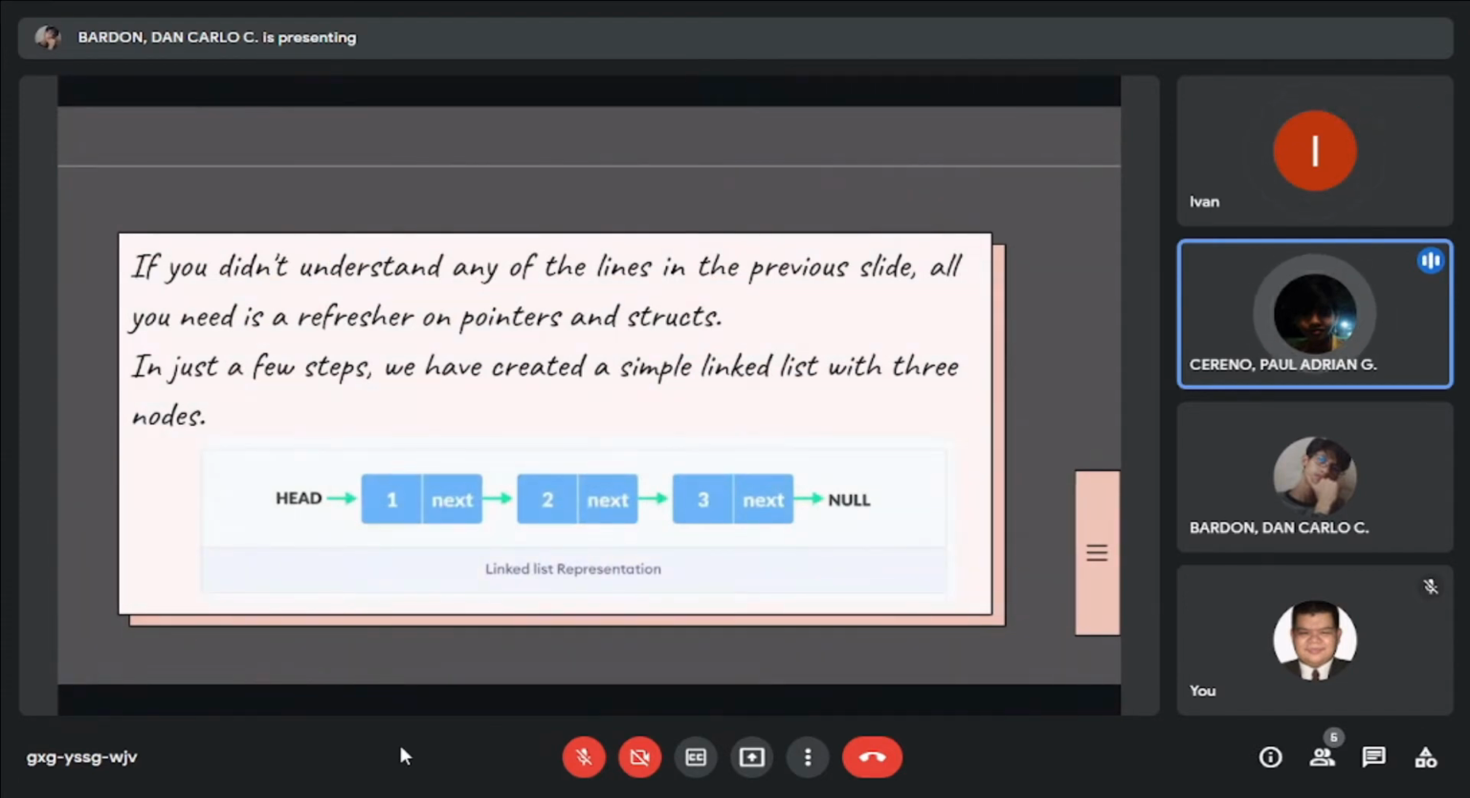If you didn't understand any of the lines in the previous slide, all you need are measurements of pointers and structs. In just a few steps, we have created a simple linked list with 3 nodes. So we have a simple visual representation ng linked list. So yung head connected siya sa node 1, next to node 2, next to node 3, and to null. Next slide.